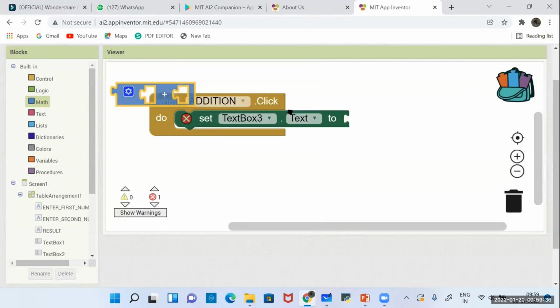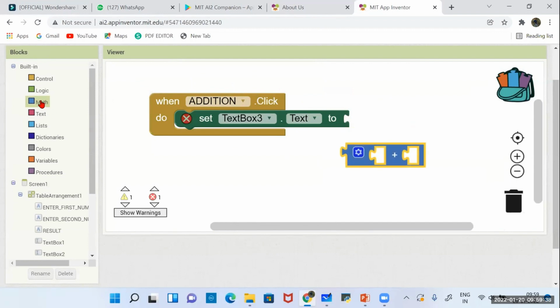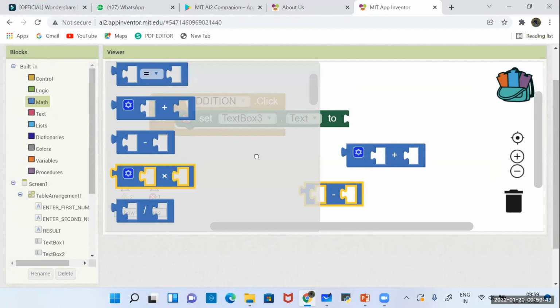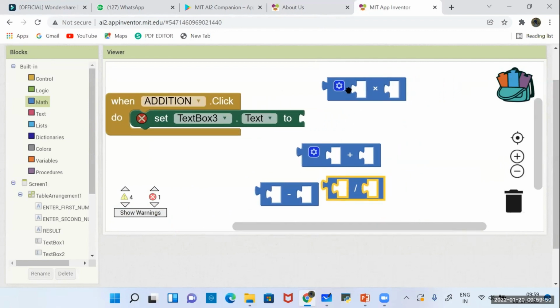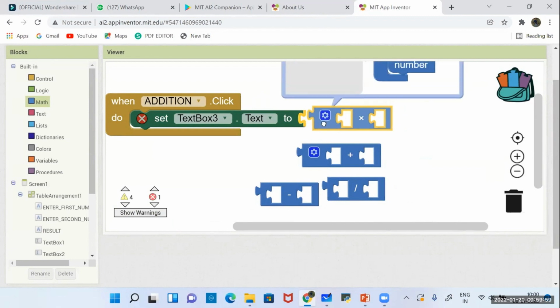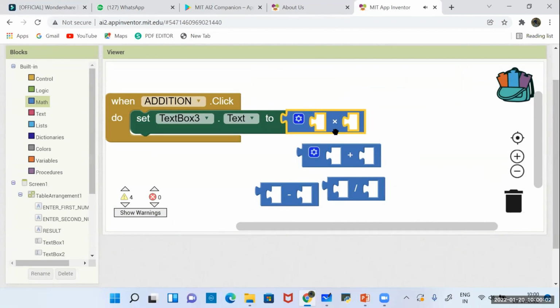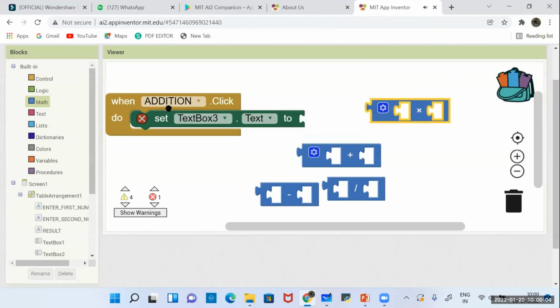So I'll just drag it over here: addition, subtraction, multiplication, and division. Now whatever two components go inside this, this block will multiply these two components and the result will go inside this. Okay. Now as we all know, this is for addition, so I'm going to use this block.